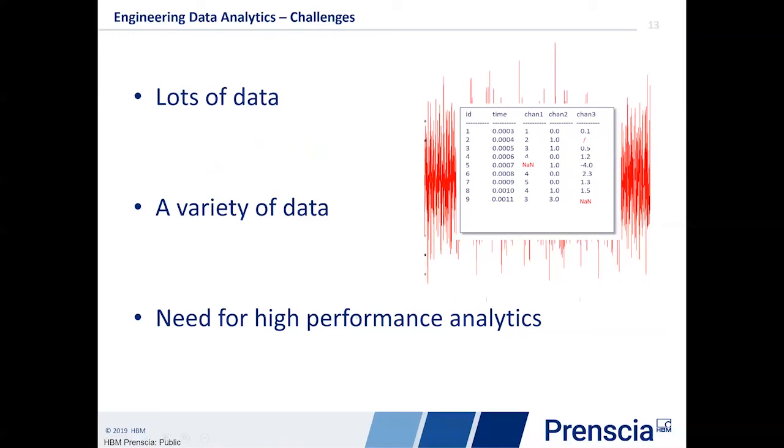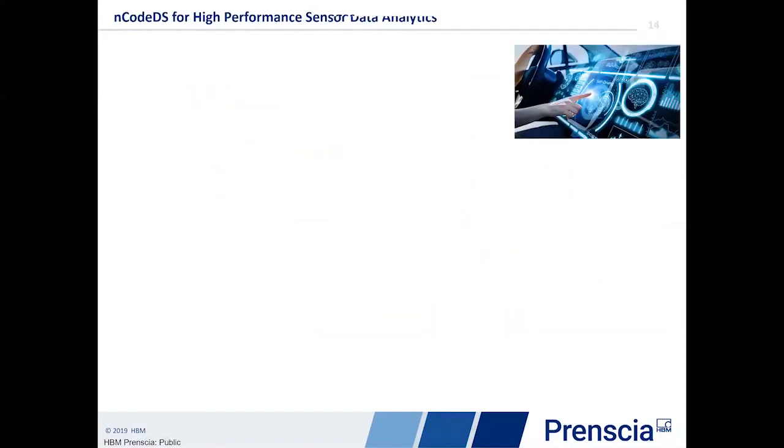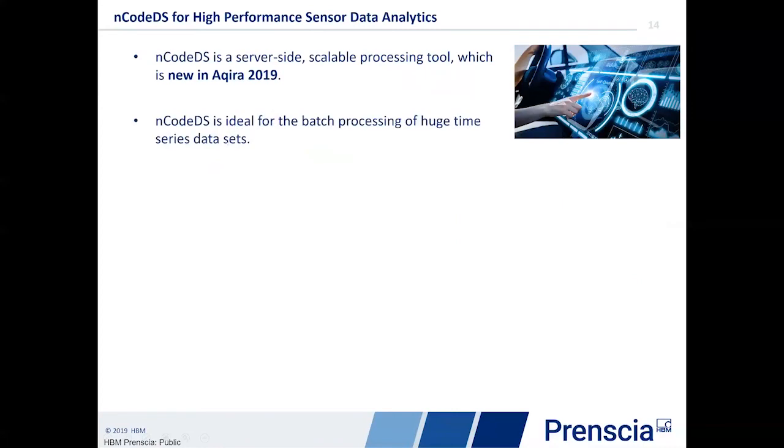Sorry, I've been a bit long here, but just to set the scene and make sure you understand where we're coming from, right? So now nCodeDS, we believe, is the solution to those challenges, right? It's a server-side, elastically scalable processing tool, and it comes with Akira 2019, the latest version of Akira. It's ideal for the batch processing of huge time series data sets. By time series, I mean just sensor data, the x-axis being time, whether it's evenly spaced or not, it doesn't matter. It's generally called time series, right?